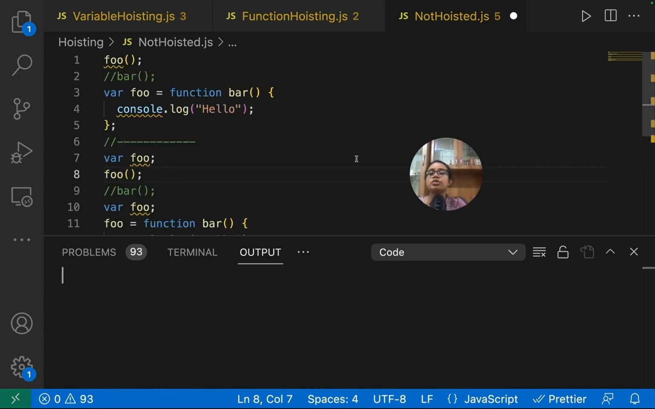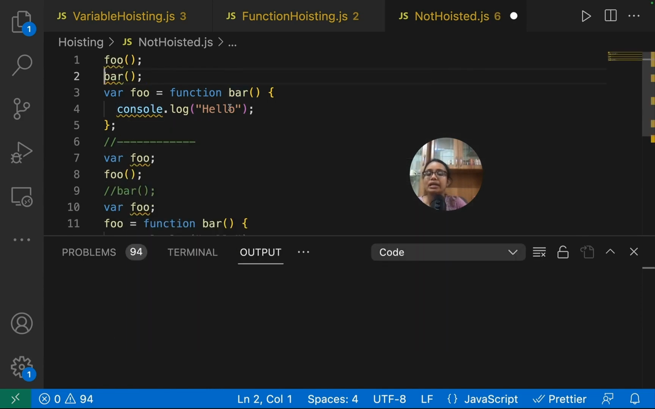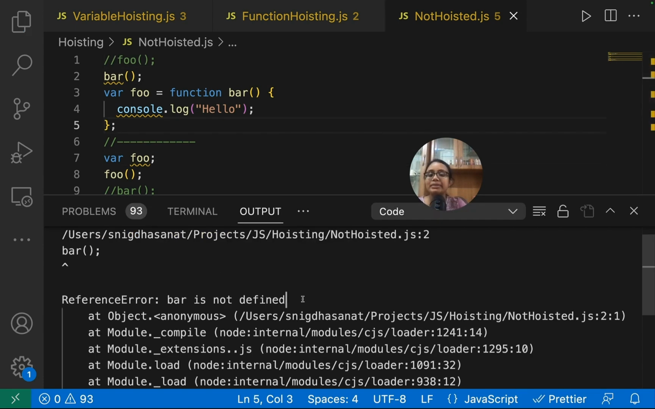Okay, let's move on to the bar part. Bar is a function expression. It's not a function declaration, which means everything that is related to bar stays wherever it is. So at this point, when bar is called, forget bar's definition. The declaration of bar doesn't exist in the first place. So when we try to call bar, let's comment out foo because let's focus on bar. It will stay as it is. So when we try to call bar, it says bar is not defined.